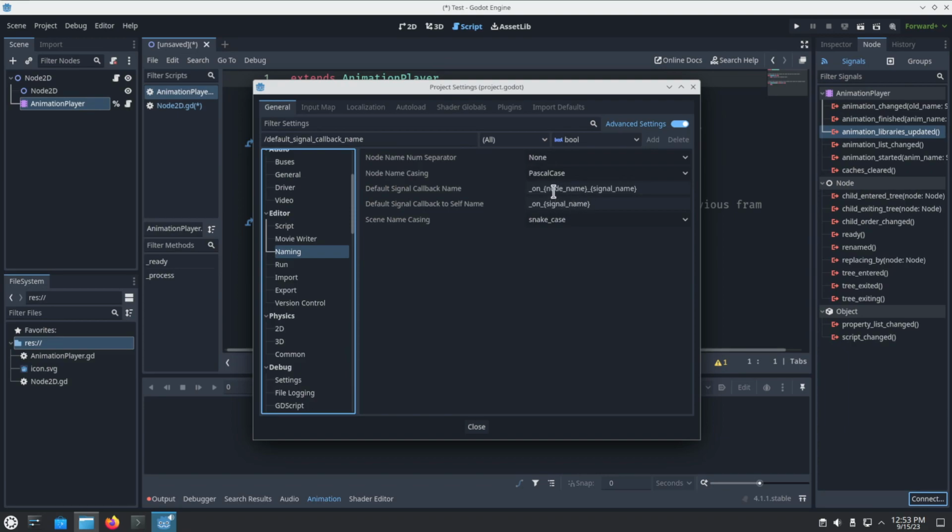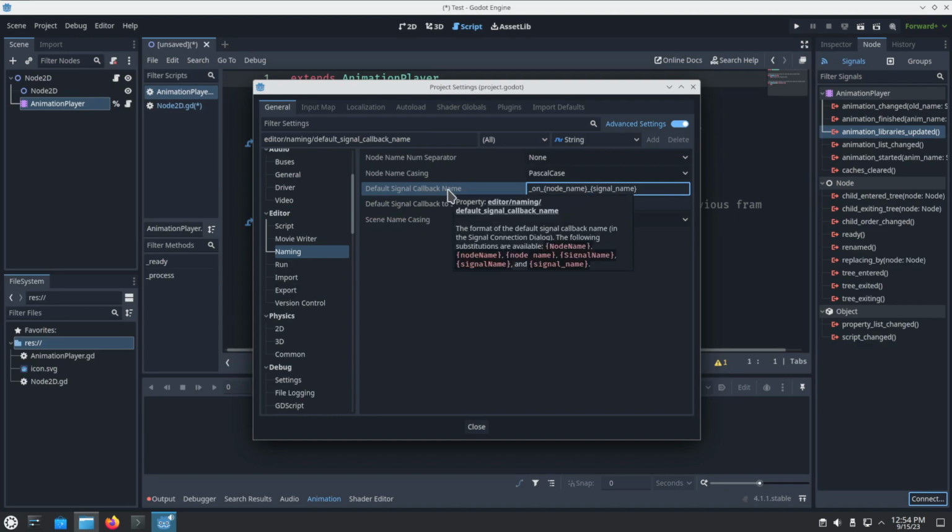You do have to change this every project you do. But instead of this on node_name_signal_name, which will just vomit out this huge list, you can hover over here and it'll show you the different naming conventions they have that you can select. I'm going to change it to Pascal case. So I'm going to remove that and do node name and underscores. I'm going to keep that underscore because I think that's helpful. I'm going to come here to node name, signal name.